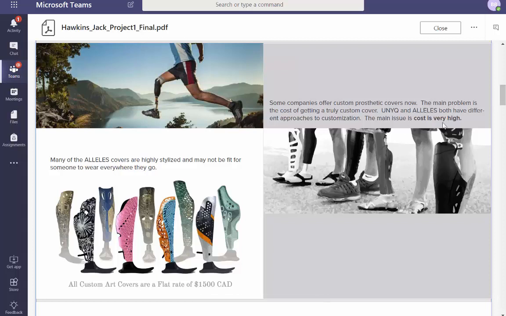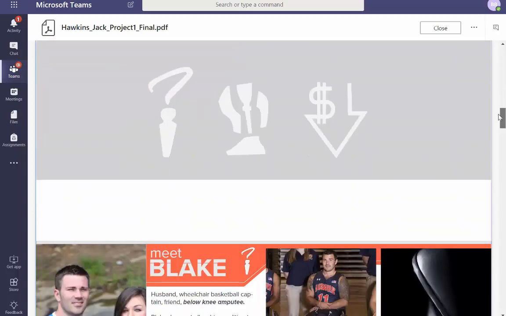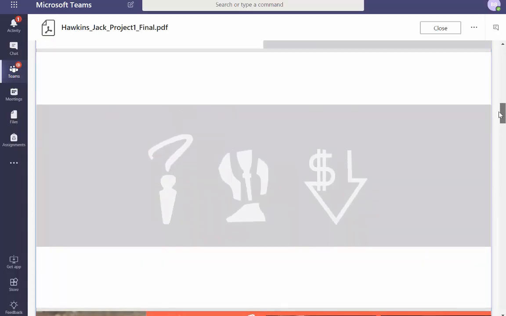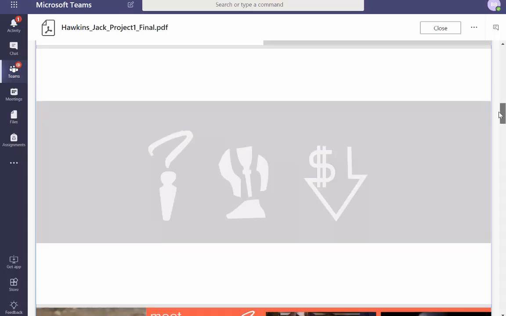All right, main cost is very high. How high? And is that a level that's unattainable to most people? What is a price point attainable to most people? And what fidelity does that price point give you? Question, prosthetics, cost down. I would say these are too abstract. Go more simple.